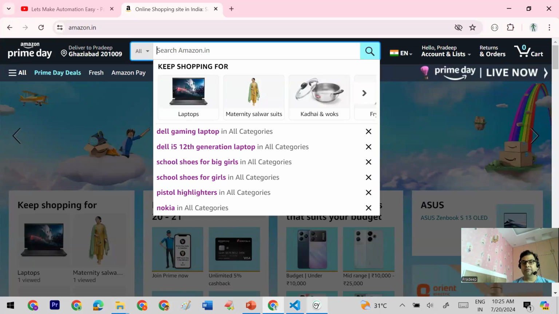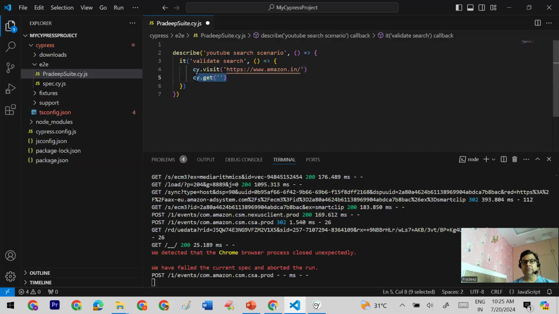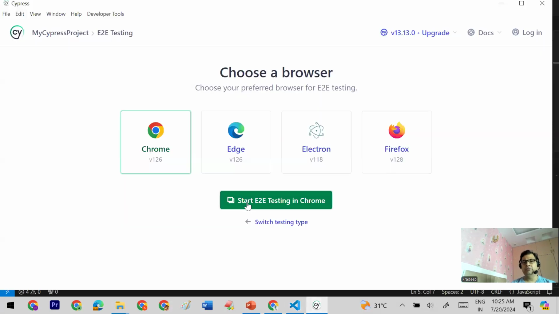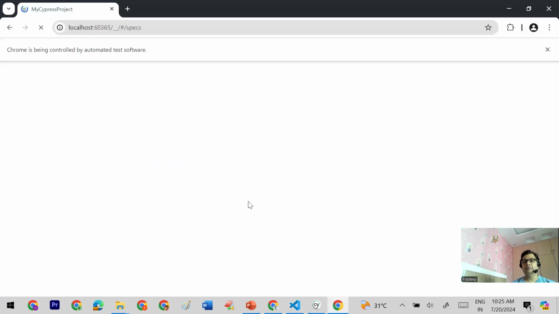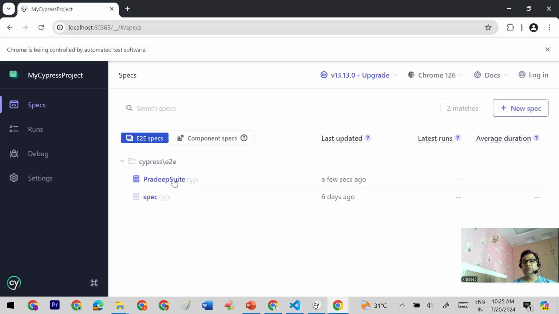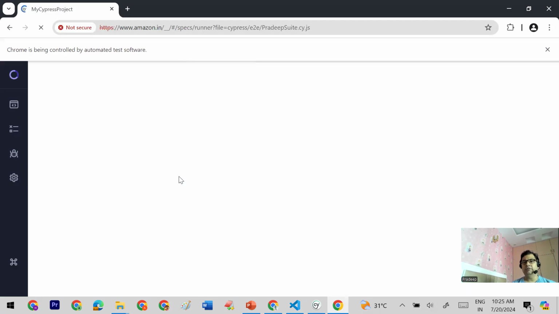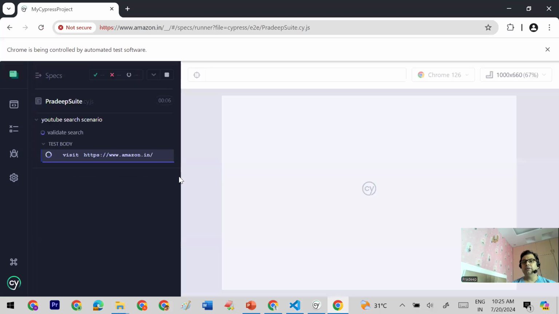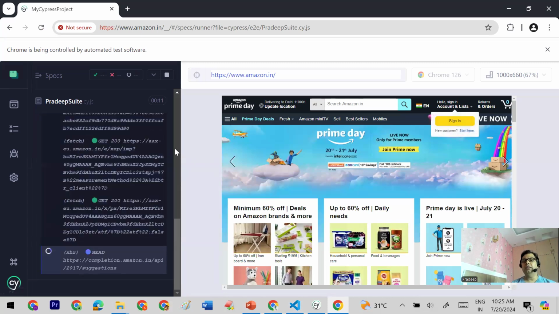Now for that purpose, let me go to the code, and for the time being, let me remove this part, and remove this part. Let me save it and simply run this code. Simply run the automation with Amazon.com. Let me start it. I have started this one, and now it will show me the suites. I will select my suite, which contains the automation code. Now it is running, and, yeah, it has launched it.